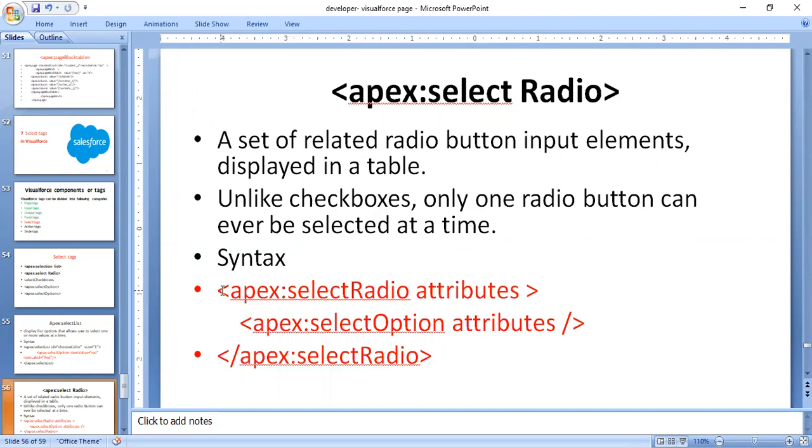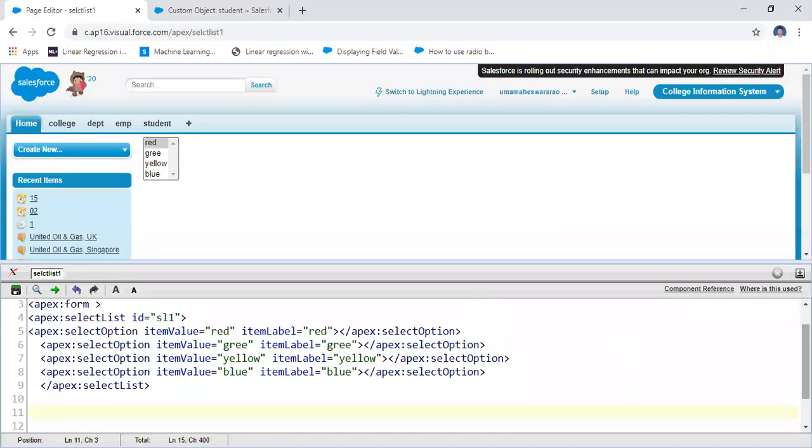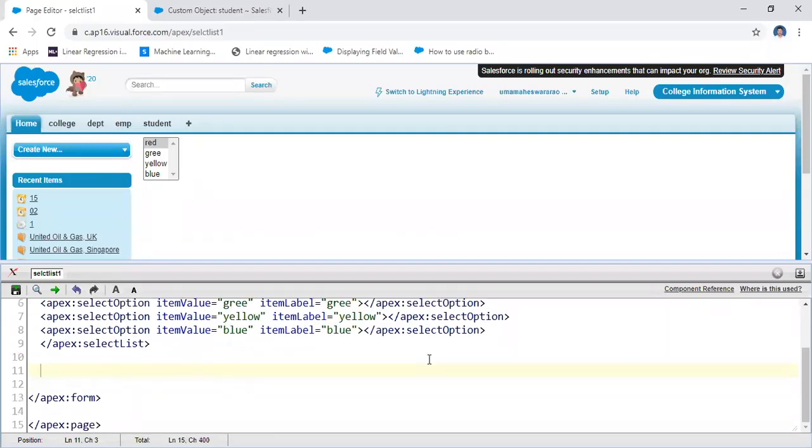Here the syntax for the radio button is apex radio. That means you have some attribute values. Here the option also has attribute values. This is a simple description about the radio button. Here you are going to create the radio button. I'm going to create it here, I'm not taking any new tab.